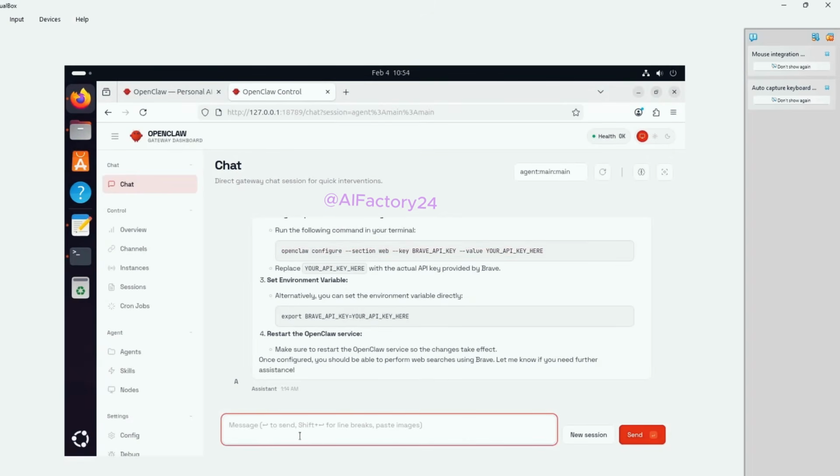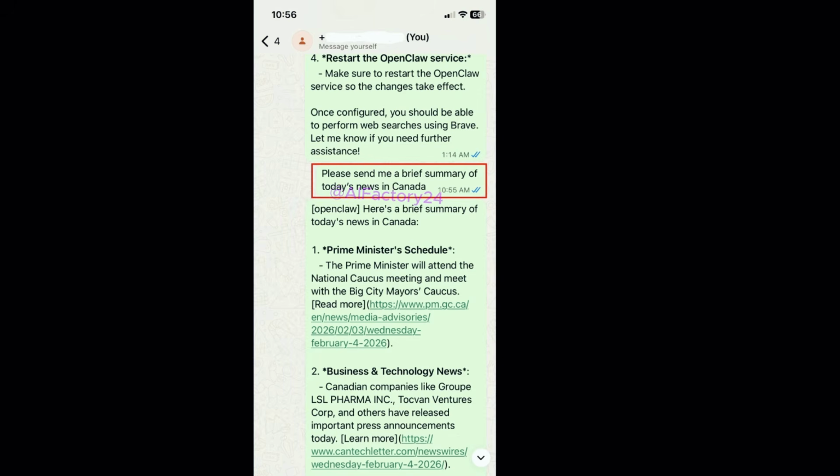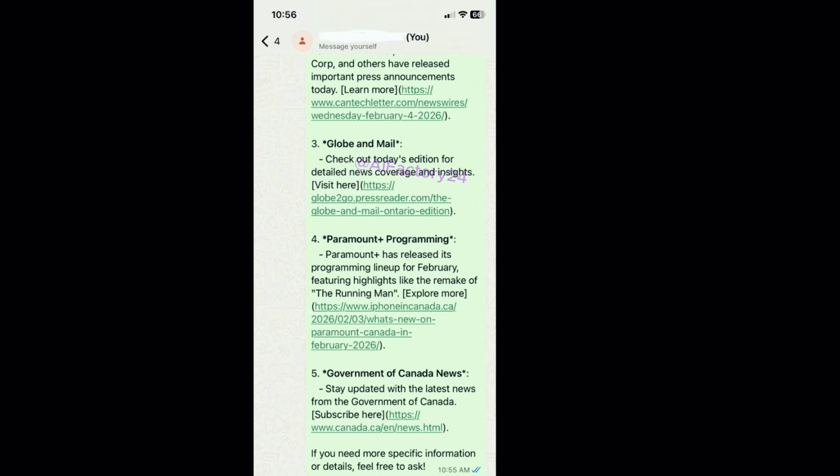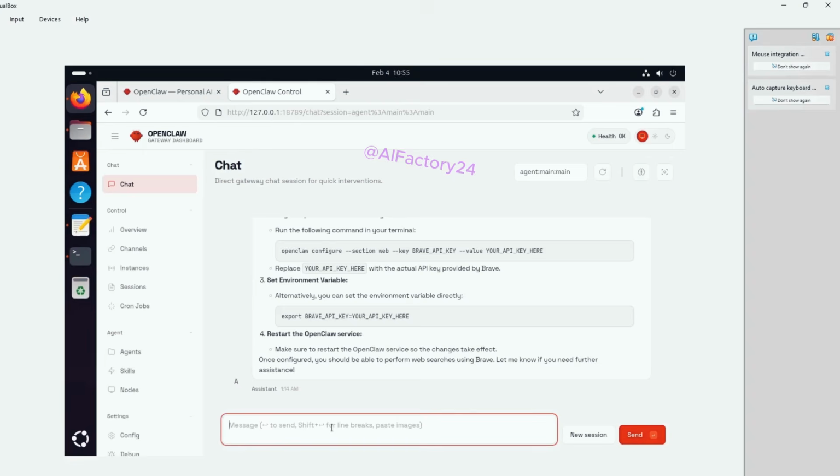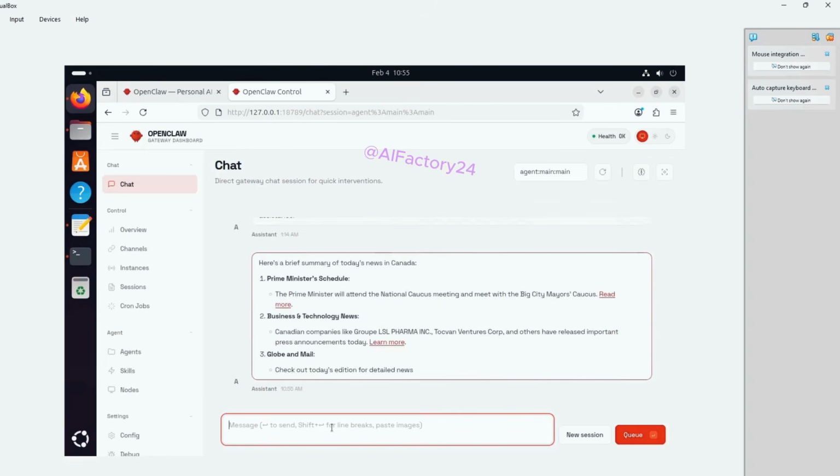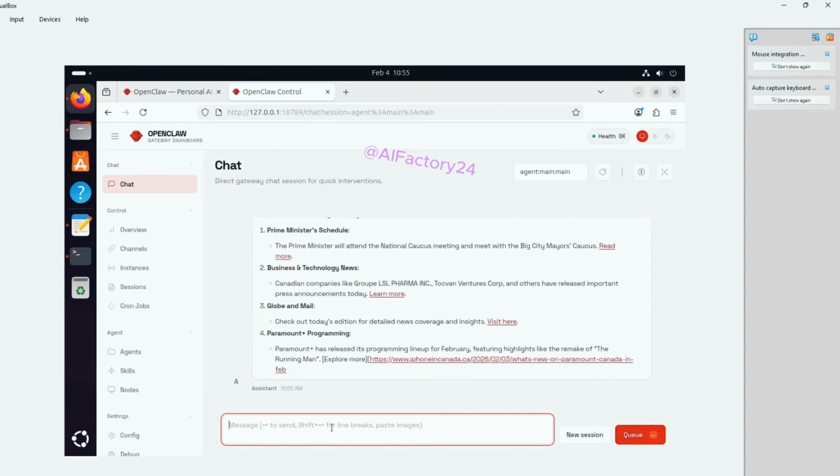Now that everything is restarted, go back to WhatsApp and try: Please send me a brief summary of today's news in Canada. OpenClaw will instantly reply with a clean, nicely formatted summary, complete with links to the original news sources. And just like before, all your WhatsApp messages sync automatically to the web UI, so you can review your conversations and results anytime.